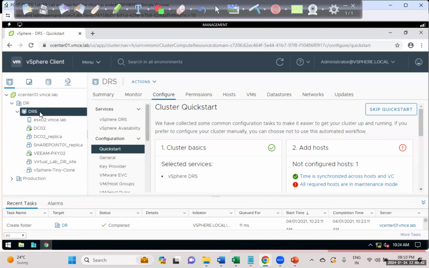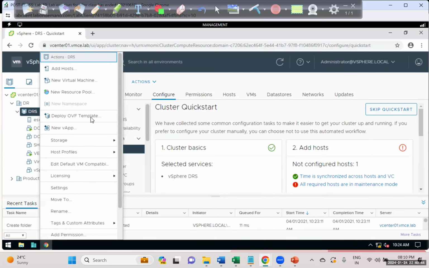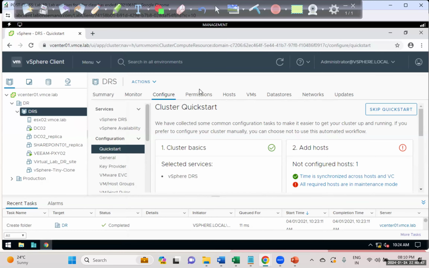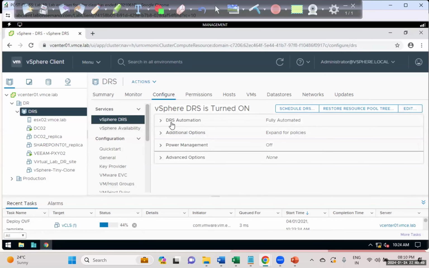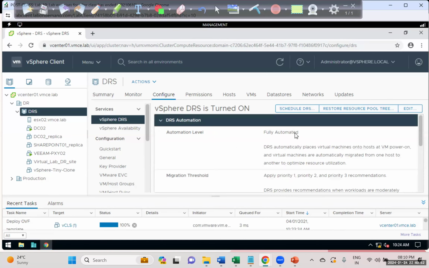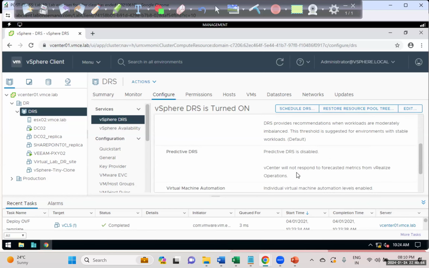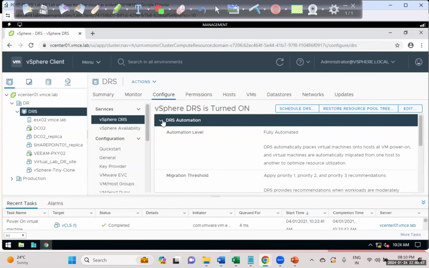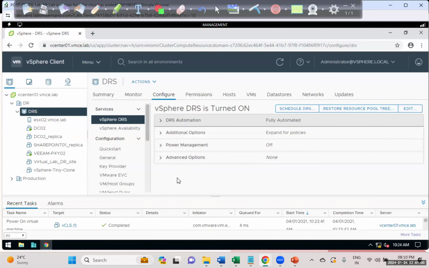And then on this DRS cluster, we have some settings that we can configure. There are more things to the DRS cluster, things like DRS automation levels, fully automated and partially automated and all that. We'll not get into all those details because we don't have time. So this is just automation where you're utilizing your resources better. It's optimal utilization of resources. Clear, guys? Are you clear with why we do vMotion and why we use DRS cluster?